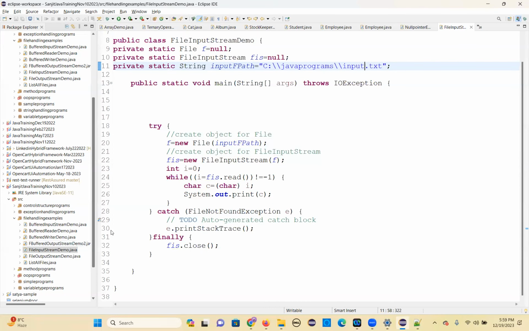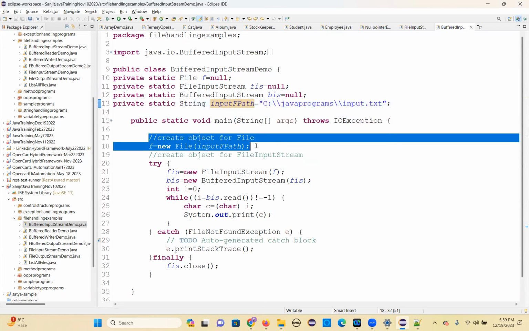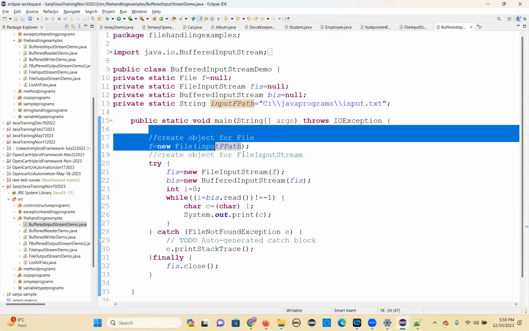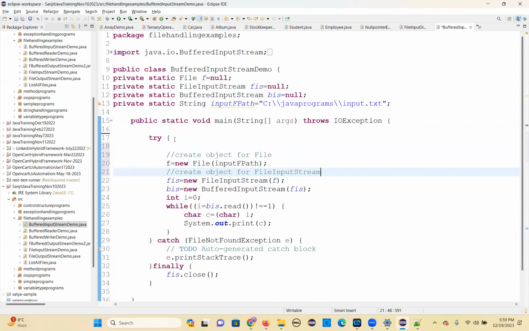So next, BufferedInputStream. Again, you first need a File object reference variable, a FileInputStream object reference variable, a BufferedInputStream object reference variable, and the input file path. So give that file. From this file, I'm reading the data. You can keep this in the try catch block itself.